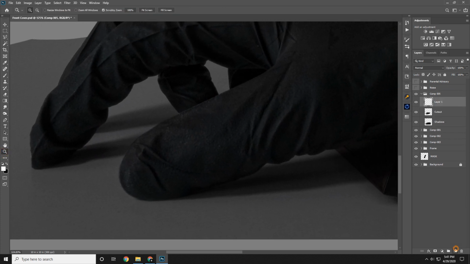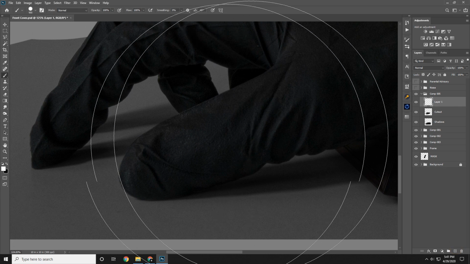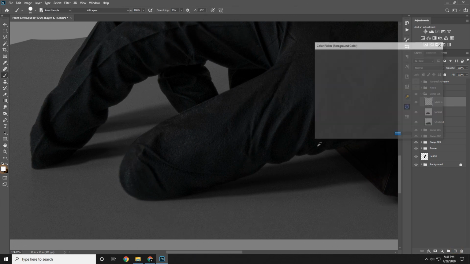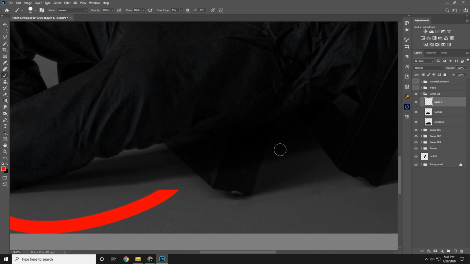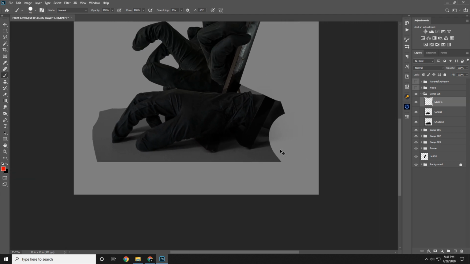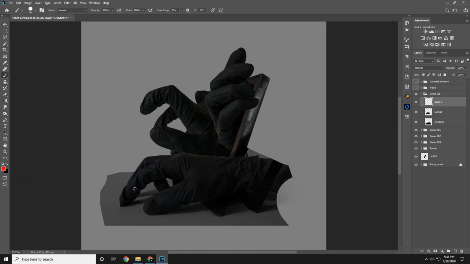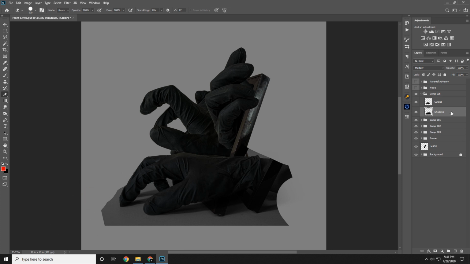Let me show you real quick. Create a, let me get my brush, red. So we only want these shadows right here. The rest of it doesn't matter. Okay. So let me delete, oops. Go to my shadows, delete that.